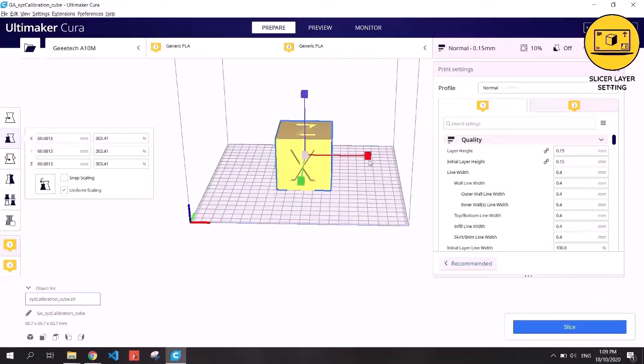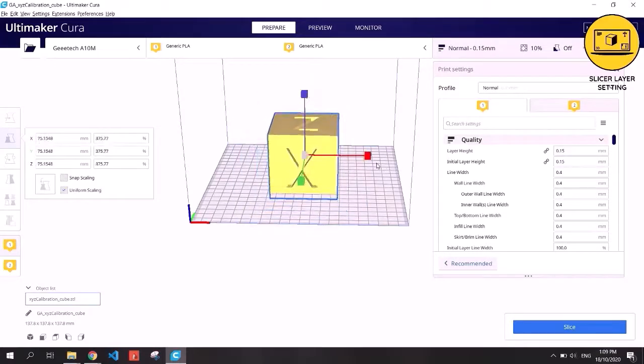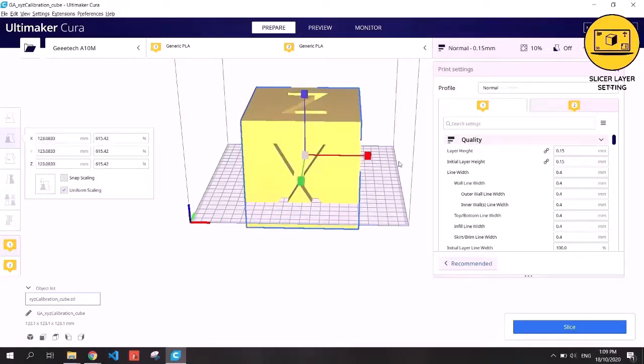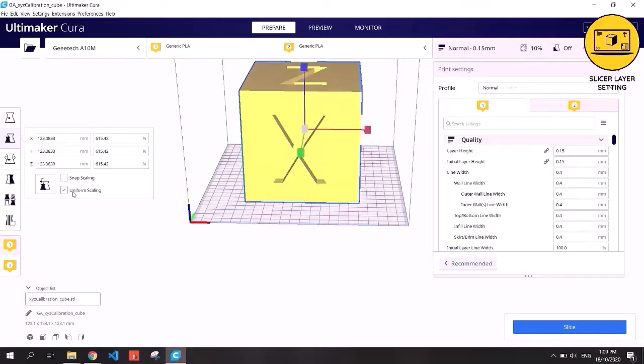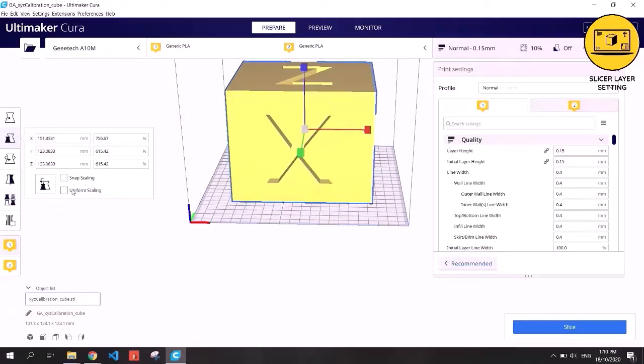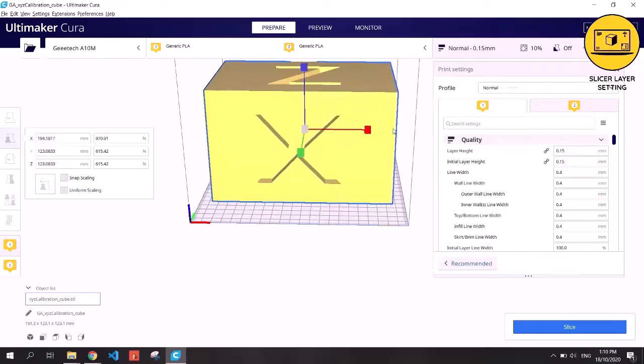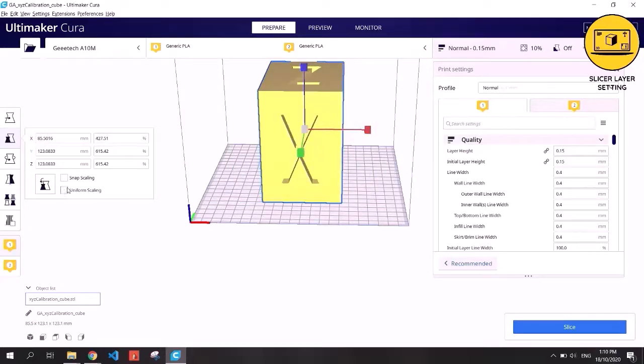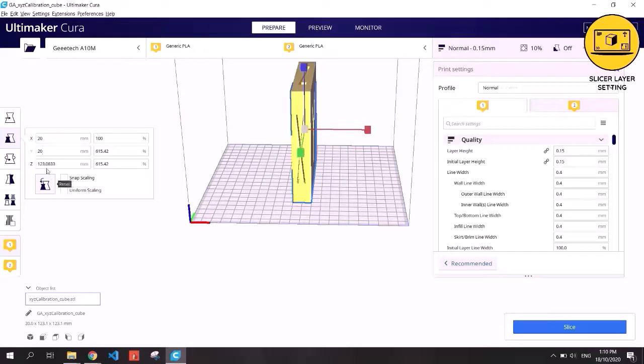So over here, when we drag, you can see it increases uniformly. You can also make it increase non-uniformly by unticking this uniform scaling. Okay, you will see it just increases by the x value. Right now we will just set everything as 20, 20 millimeter, which is our original size.